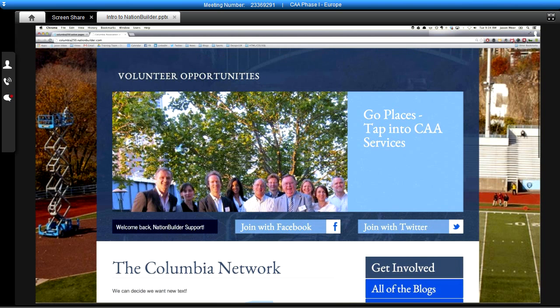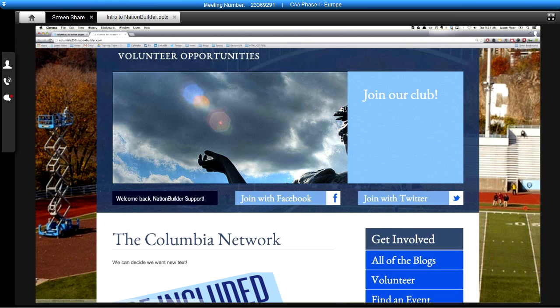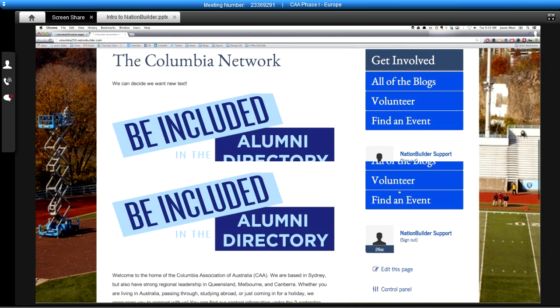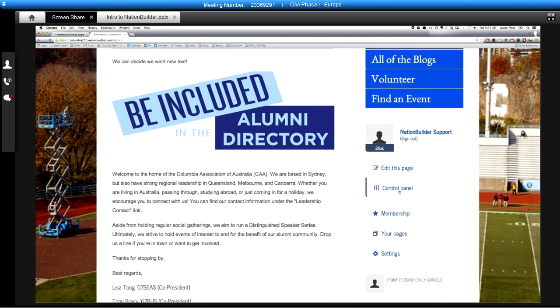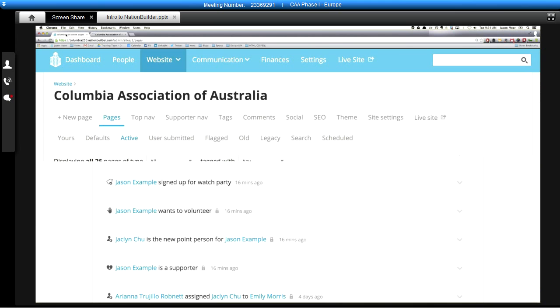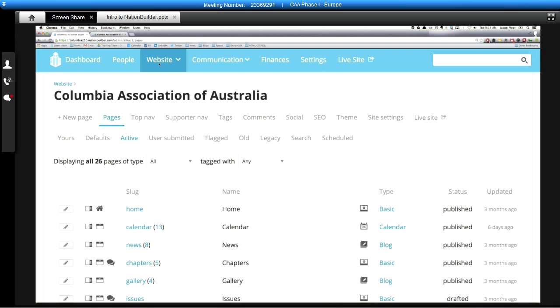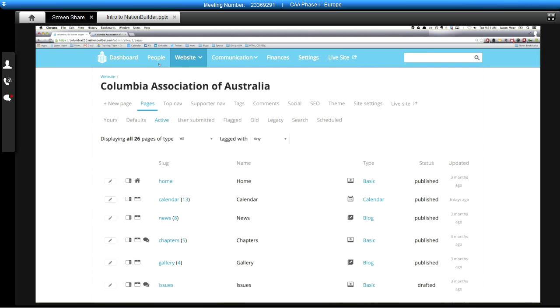So let's dive in a little bit to how you can start making some of these changes. Once you're logged into your NationBuilder website, you'll be able to access your control panel, where you can start making some of these changes to the site. I'll keep this page on the public site, and we'll go into this tab where we can start making some of these changes. Here under the website, I've clicked into our Columbia Association of Australia site.